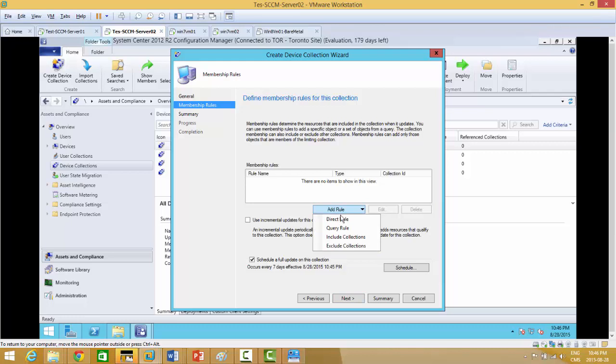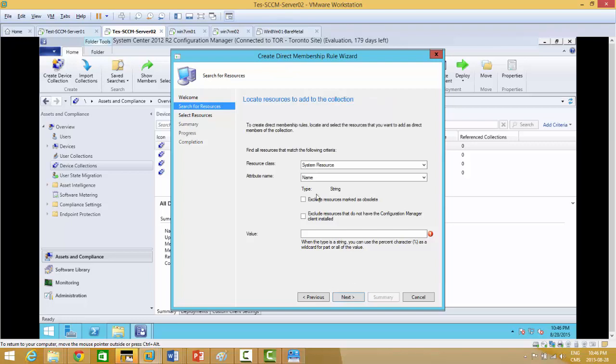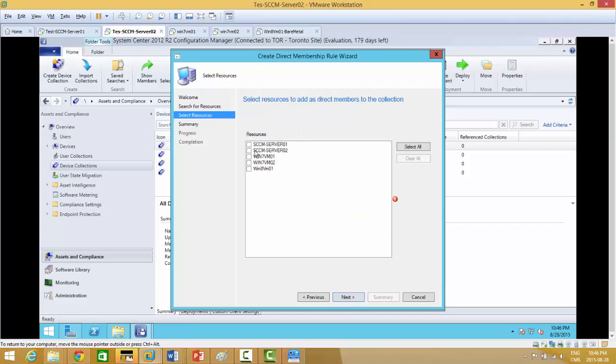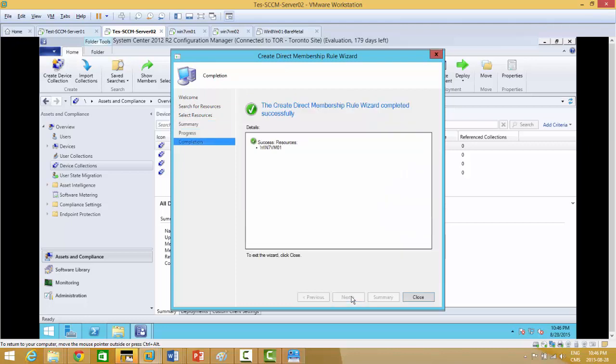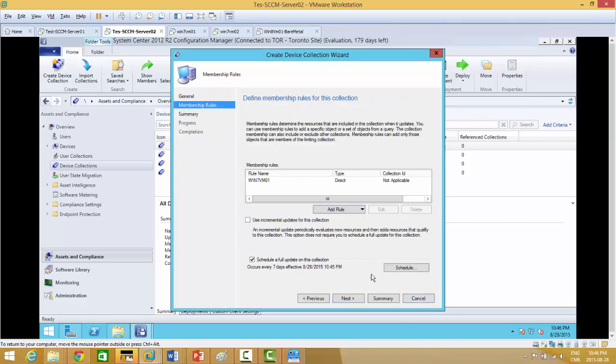collection, I'll just click add rule, then click direct rule, and then next. Here, yes, it will be an operating system, and then by name just show me all the names you have for the operating systems, and I'll choose whichever I want. And down there the value will be %, the string value. Okay, next, it's showing all the systems. I'm just gonna go for Win7 VM01 and click next and next and close.